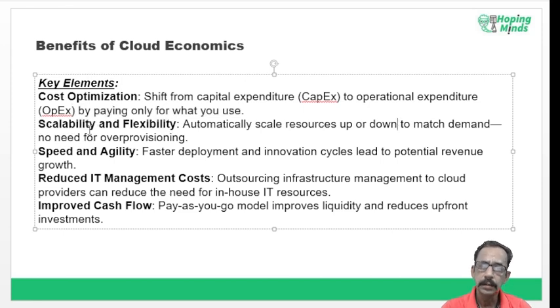We have discussed everything: scalability and flexibility. We can scale up and down to match the demand. No need for over provisioning. Now, speed and agility. Now we can increase our infrastructure or decrease the infrastructure with a click. It reduces the management cost naturally.